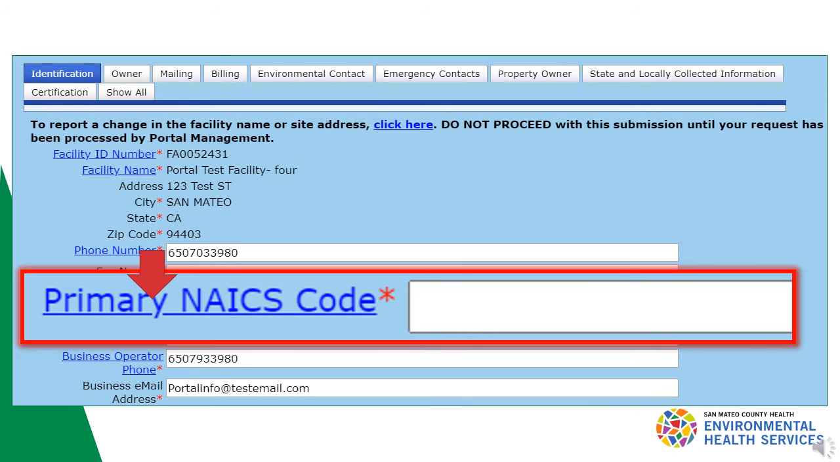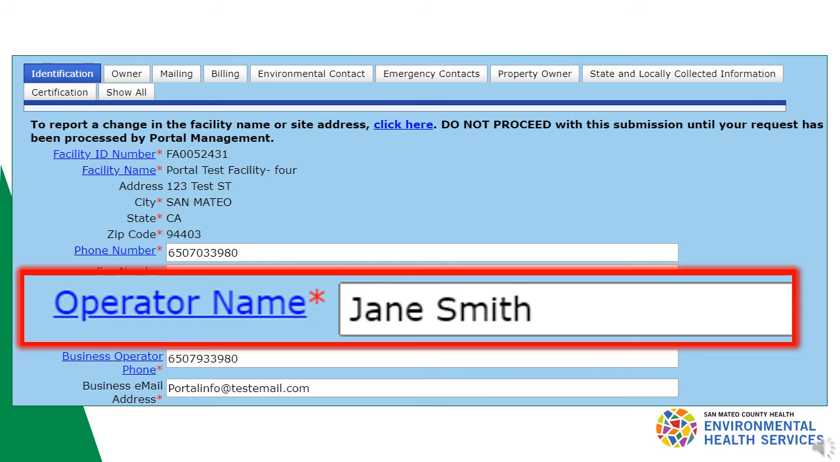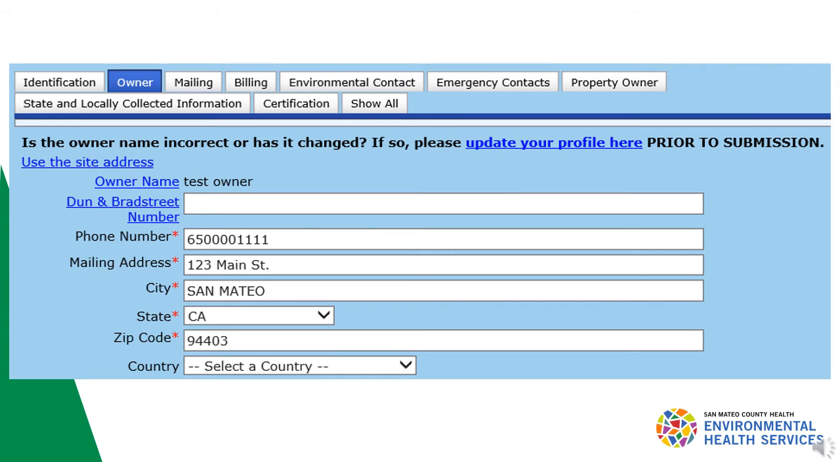Provide the operator name. This is the name of the person who is operating the facility. This is not usually an LLC or a business name. Provide an email. The owner of the business is a locked field. If incorrect, fill out the update form.